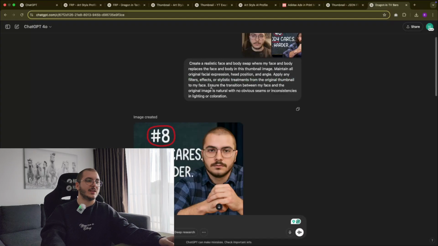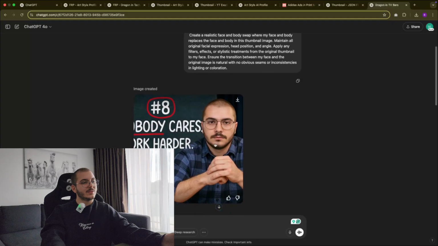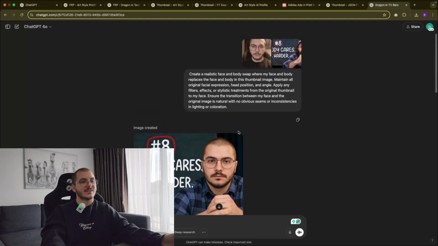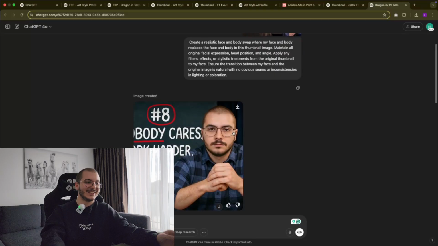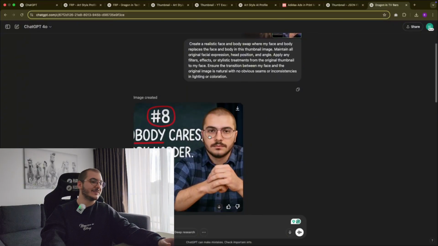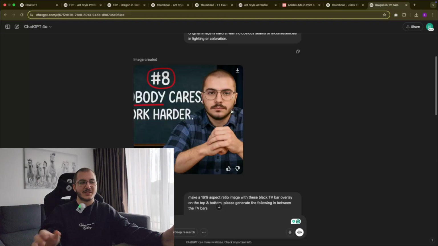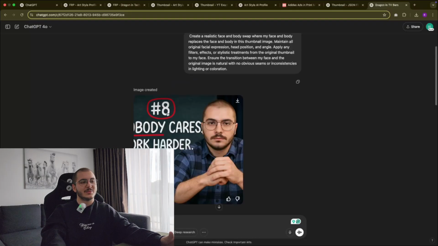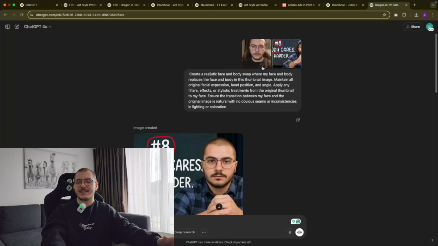Okay, you should of course do that. Ensure the transition between my face and the original image is natural, with no obvious seams or inconsistencies in lighting or coloration. This is just trying your best, but ChatGPT doesn't guarantee this kind of effect, of course. It tried to recreate, like, Alex is significantly larger than me in muscle mass, in age. Sure, I shouldn't look like that man, of course. But here's me in his body. Okay, this is good. And I'm like, okay, maybe this is a good way to face swap.